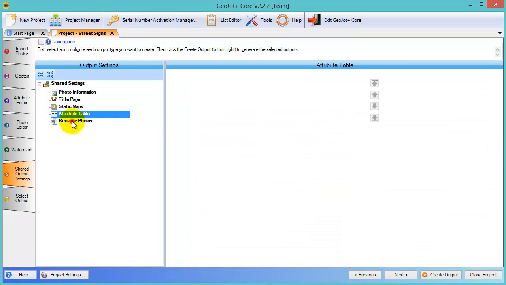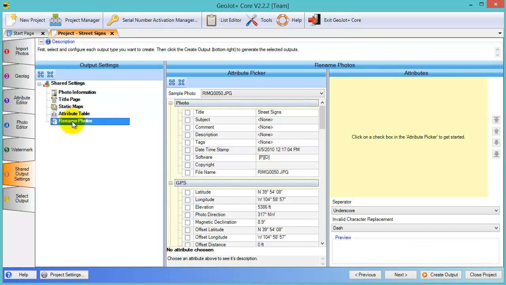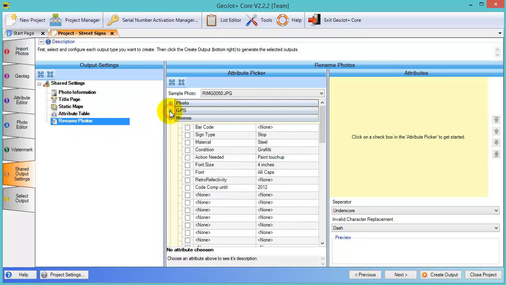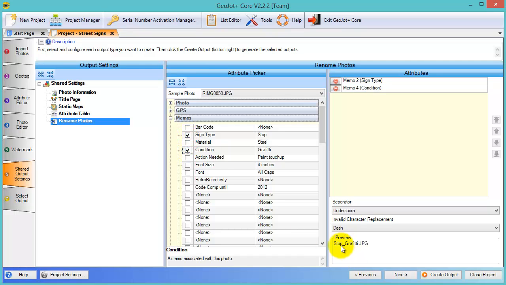And another powerful tool is our rename photo tool. With this tool, you can rename a photo based on the actual information in the photo itself. So instead of having RIMG001.jpg, you can rename the photos to something more meaningful, such as the stop sign and the condition, and you can have it shown down here. This is what the photo will be renamed to.